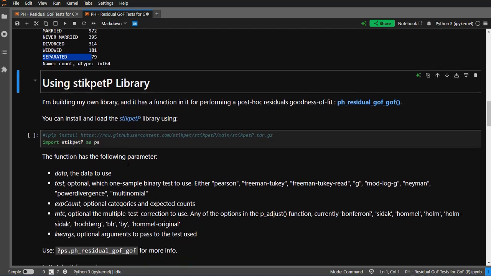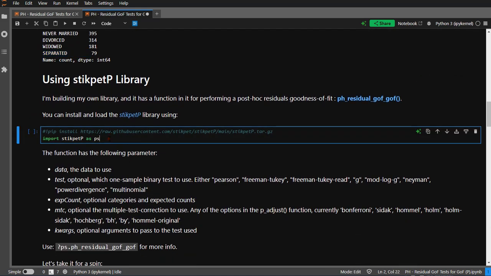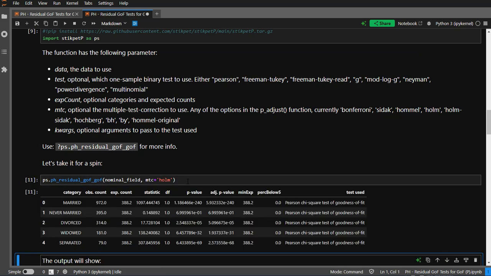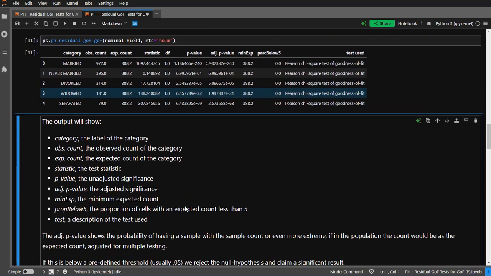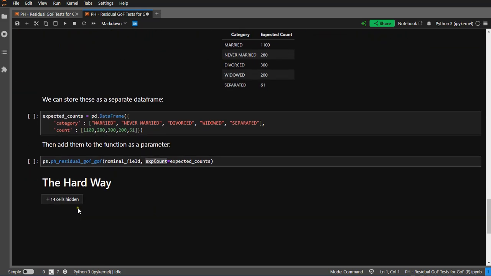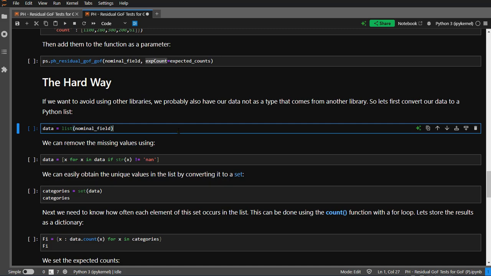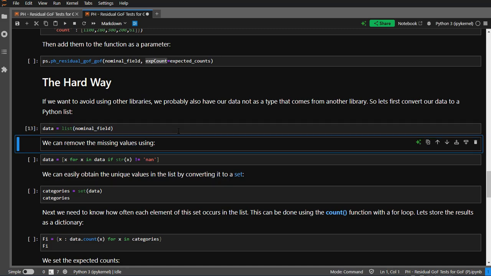I actually have my own library that has a function that could do all of this in one go. Here's what that would look like. But in this video, I will skip that part and I will simply show you how you could do it without that. So first of all, if I'm not allowed to use libraries, then also not pandas. So I'll convert the data to a list, so it's actually not a pandas series, but a Python core data type.